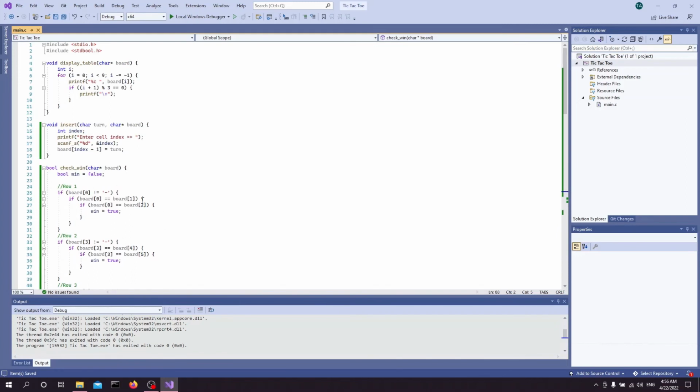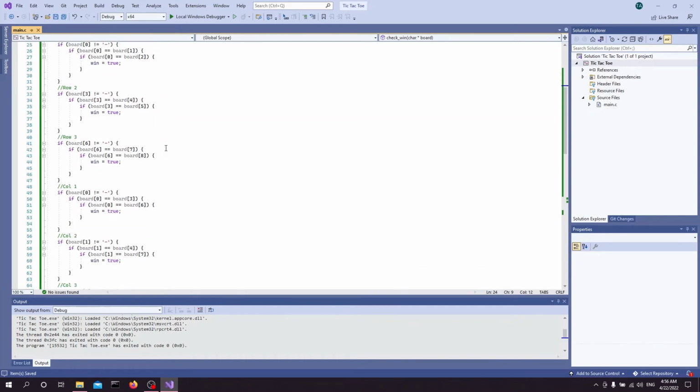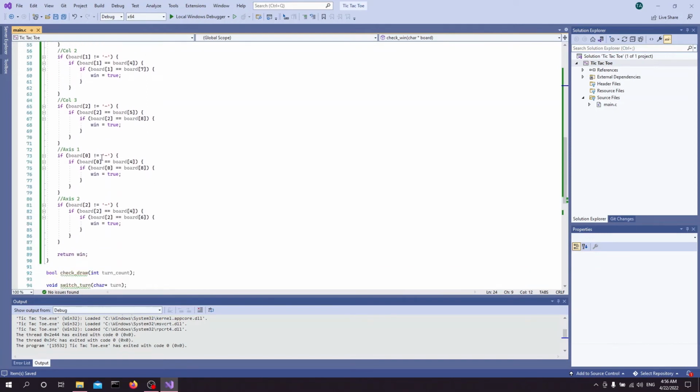So we're basically checking every single group of indices to see if there's a match. If there's a match, we know for certain that one of the players has won. We just don't know which one yet.